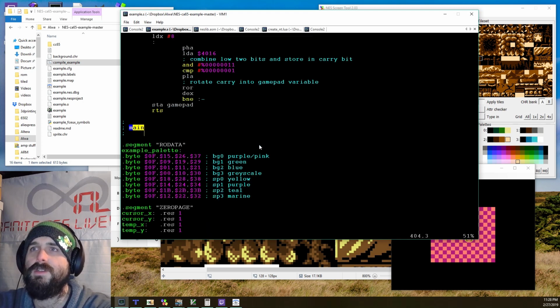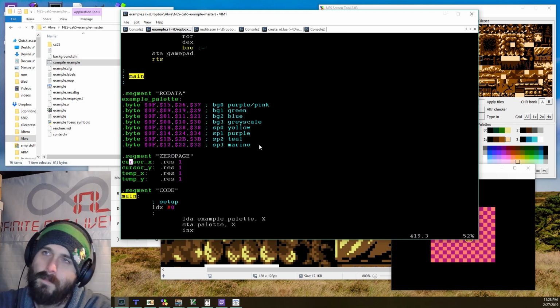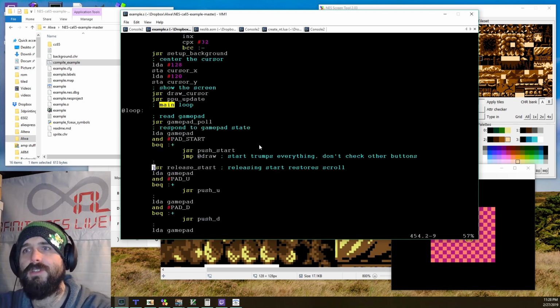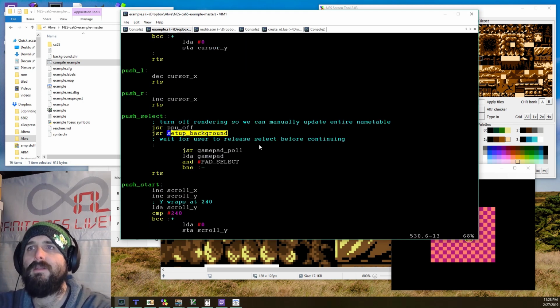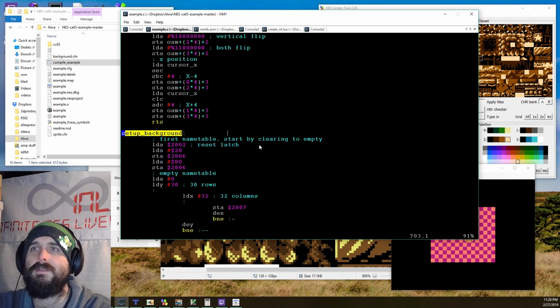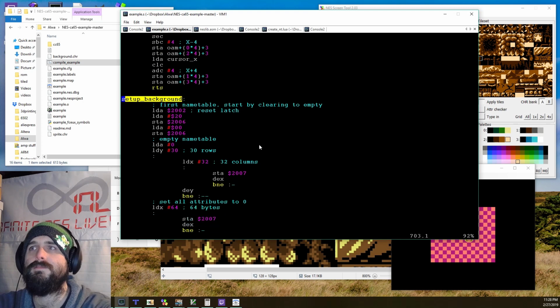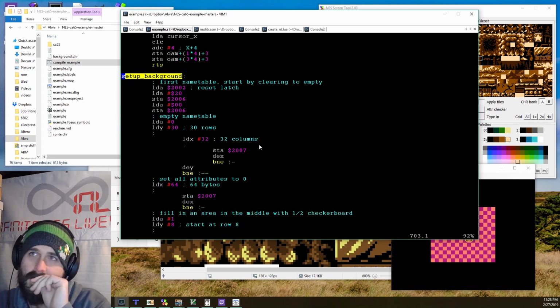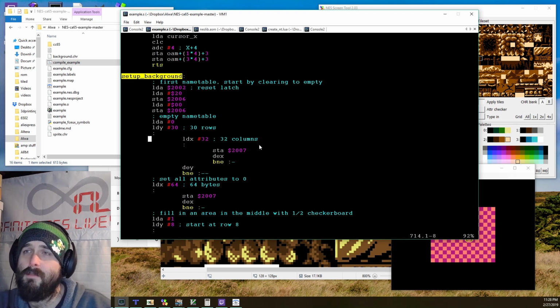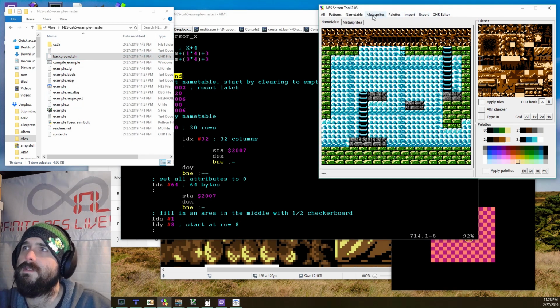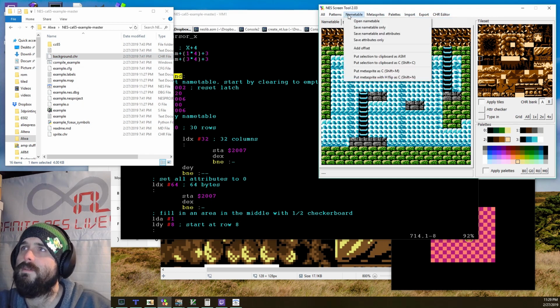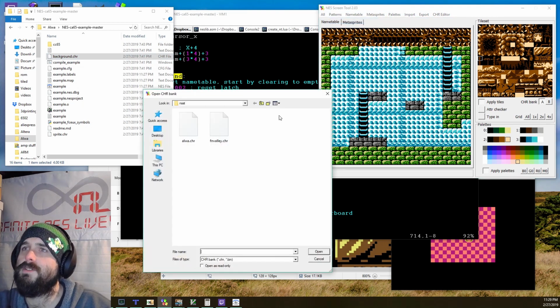Its main function. Okay, so here's our palette data. The main function has a setup background, and the setup background routine clears everything. Let's import patterns OpenCHR.